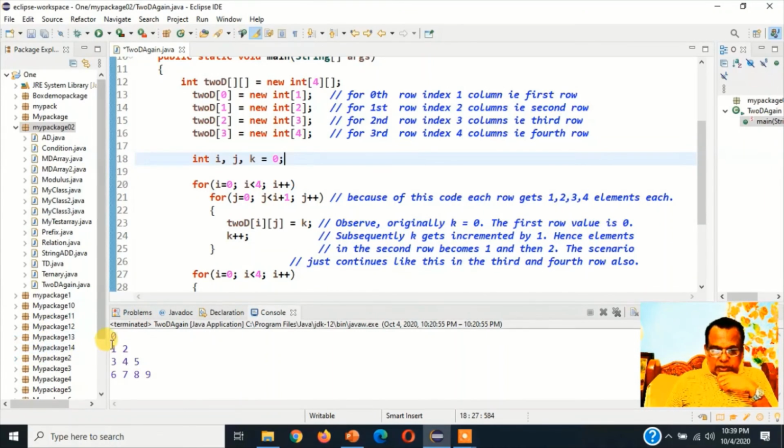The first row value is 0. Subsequently, k gets incremented by 1. Hence, the elements in the second row become 1 and then 2. Originally it was 0, so subsequently k gets incremented by 1. Hence, the elements in the second row become 1, and subsequently again it's incremented, it becomes 2. So in the second row the elements are now 1 and 2.